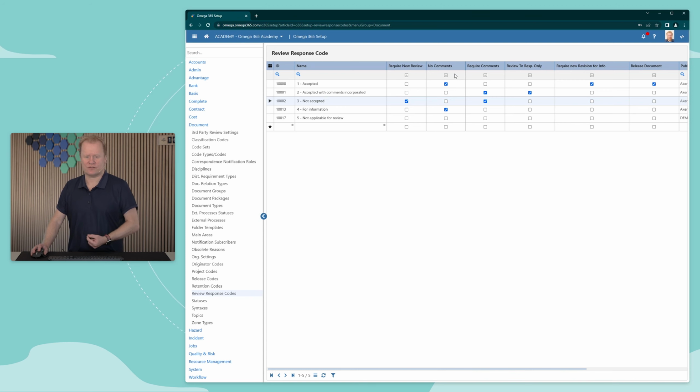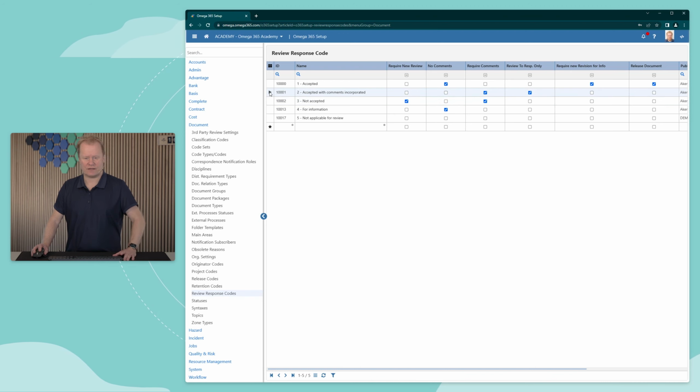No comments is for the system to understand that this review response code means that there shall not be any comments on the document. So the review response will get an error message if so. And for the same principle with require comments, if you choose accepted with comments incorporated or not accepted in these cases, then you will get an error message if there are no comments.